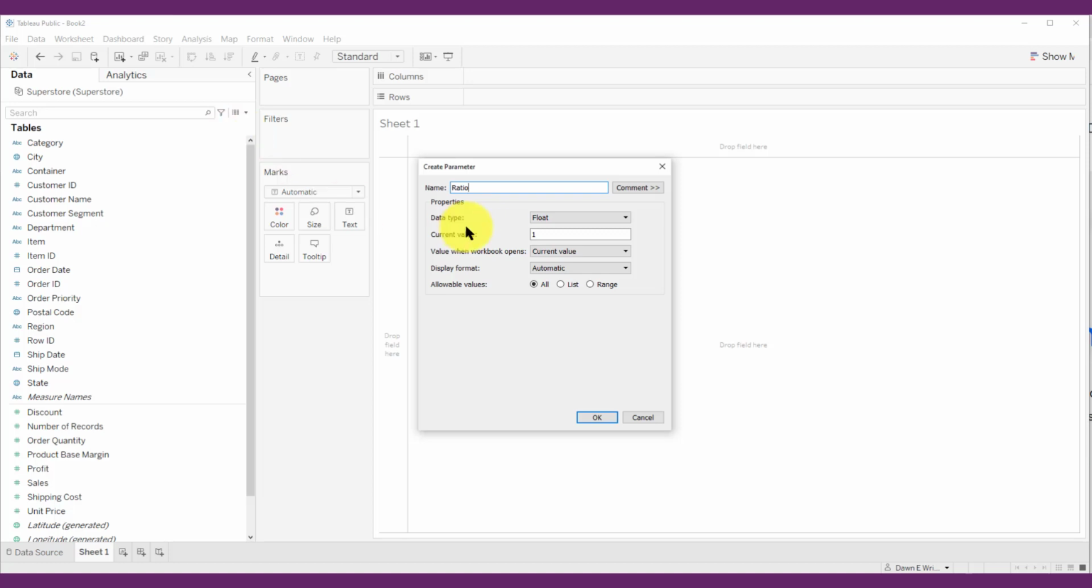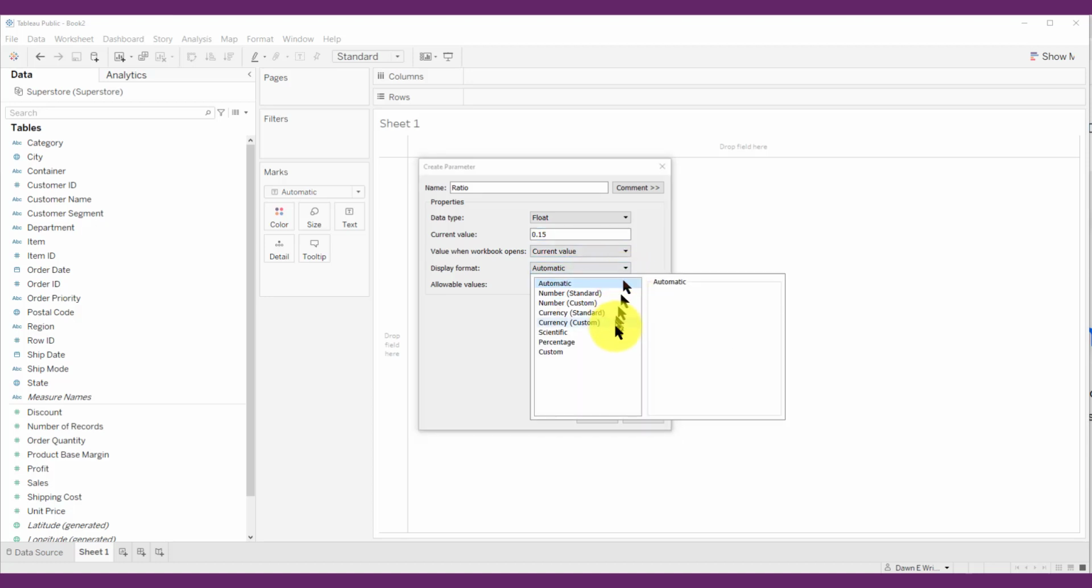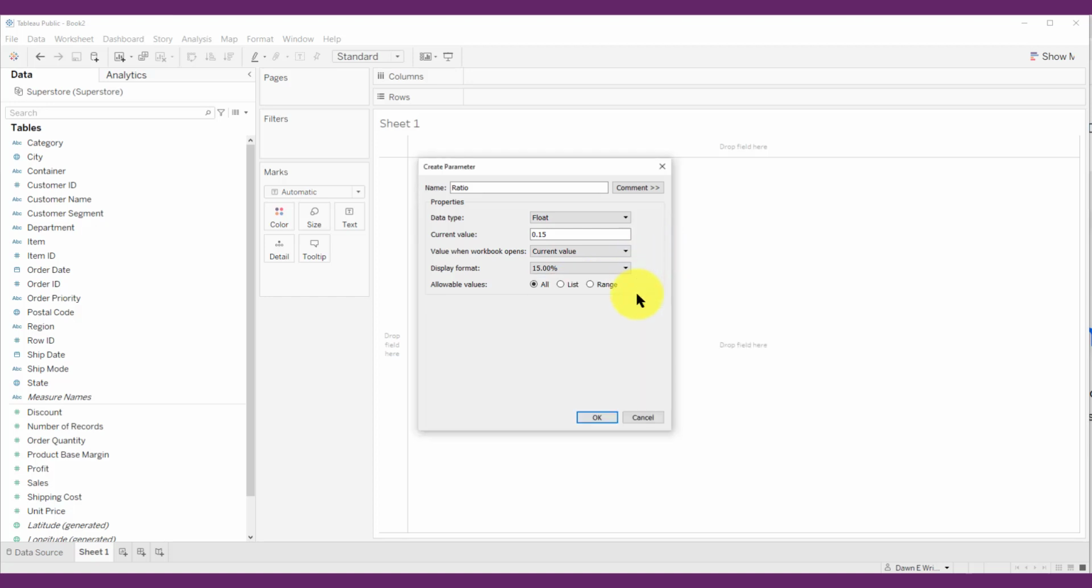And we can select the type. I want it to be floating point, which means something with a decimal. And the current value, we're going to set to 0.15 and leave the initial value to be current value. We want to format it as a percentage, and I'll leave 2 decimal places. So that's okay. And then we have another option here we're not going to use.